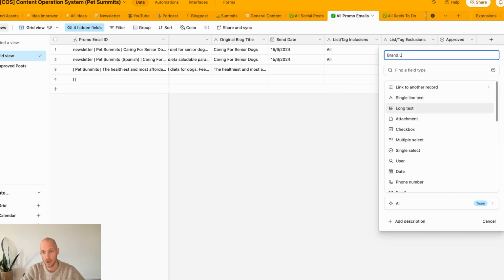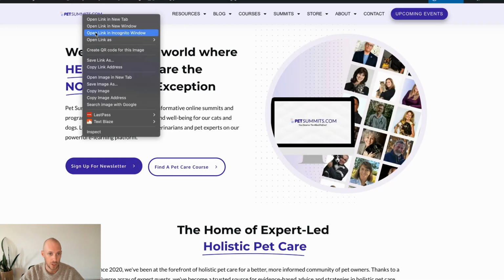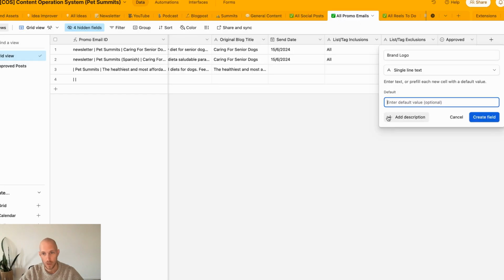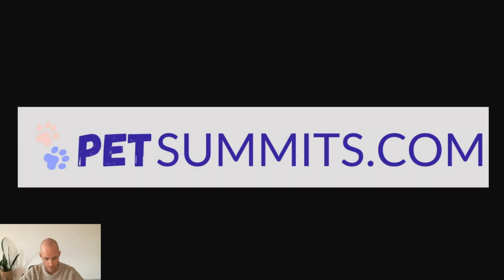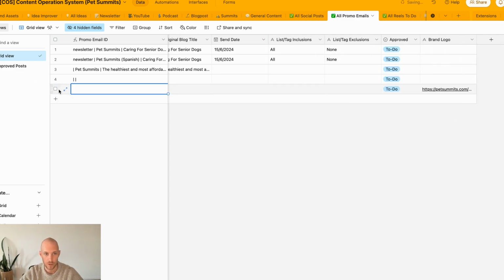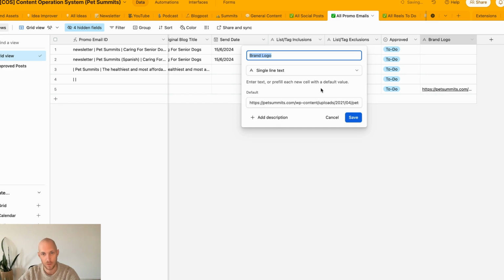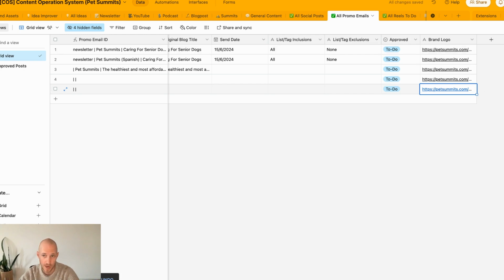So let's just go brand logo. And we just need to use a single line. And basically what I'm going to do is grab our brand logo from the website and make that the default. Let's just go open image in new tab. So we're going to make this the default field when someone creates a new field. So it'll automatically drop in there all of the time now, just by creating the default field in the Airtable field there. For the ones that are existing, we just need to paste it in. So that now when we do start creating the automation, we can just reference this field. It's going to pull the logo from here every single time. So that's the first step.